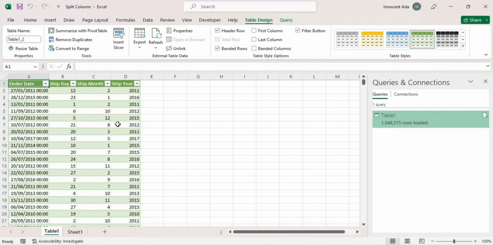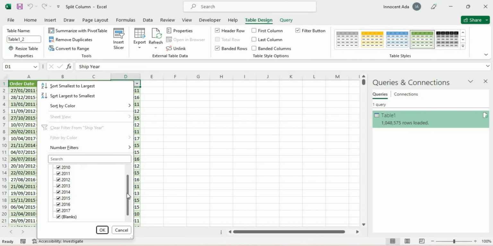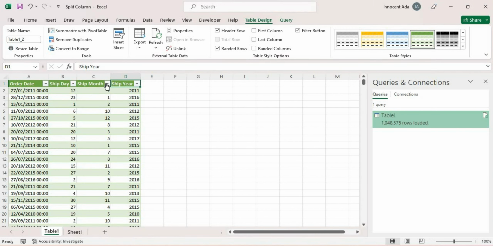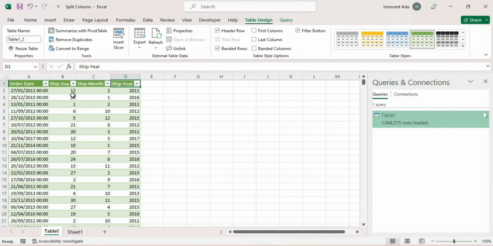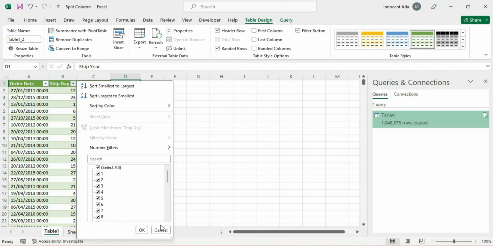All right, so it's been loaded successfully. We see we have the ship day, the ship month, and the ship year. This way, it will be easy for us to know the number of years. From here now, we can filter between 2010 and 2017, as well as the ship month. We can have between 1 to 12 because we have 12 months. And then for the ship day, we can have 1 to 31.